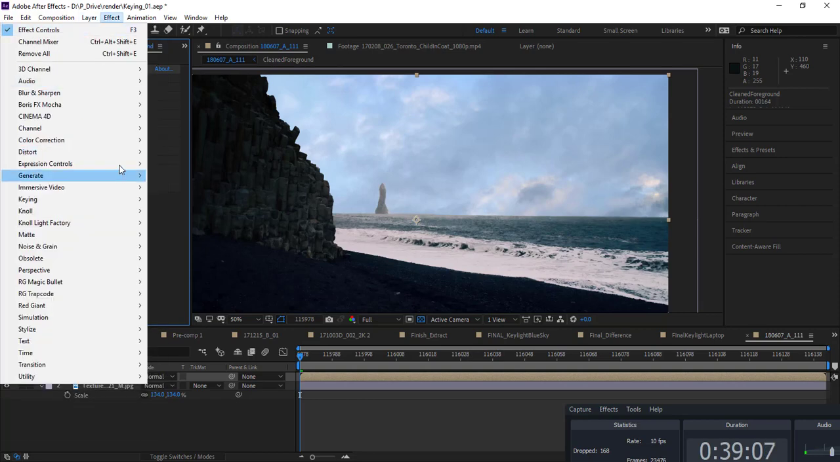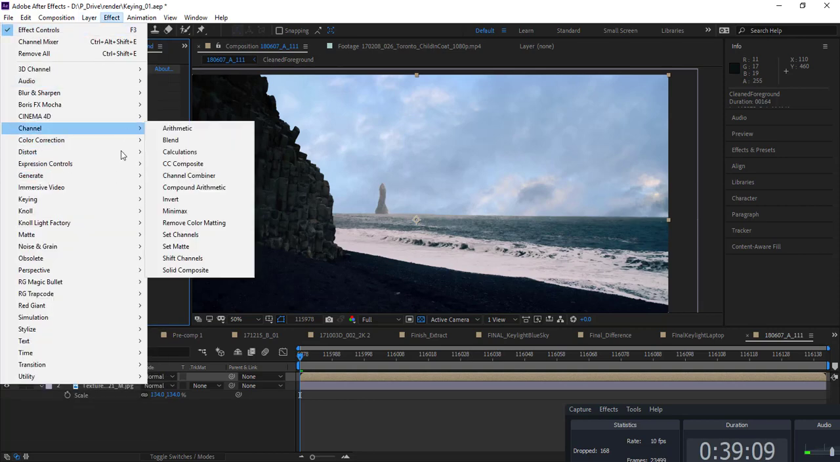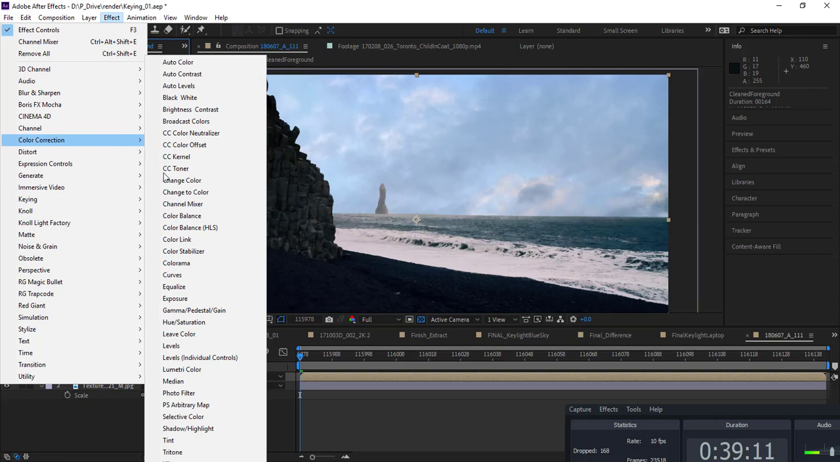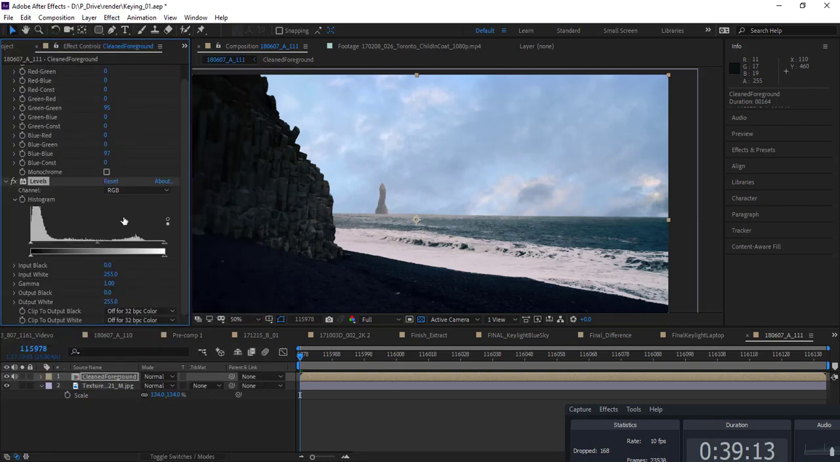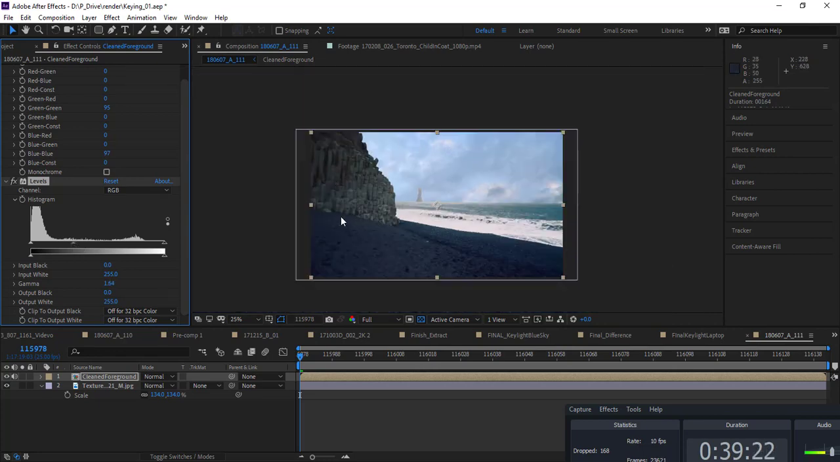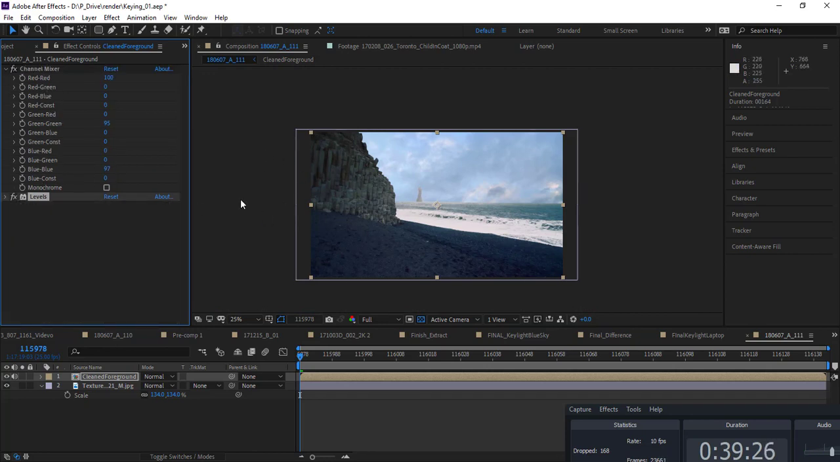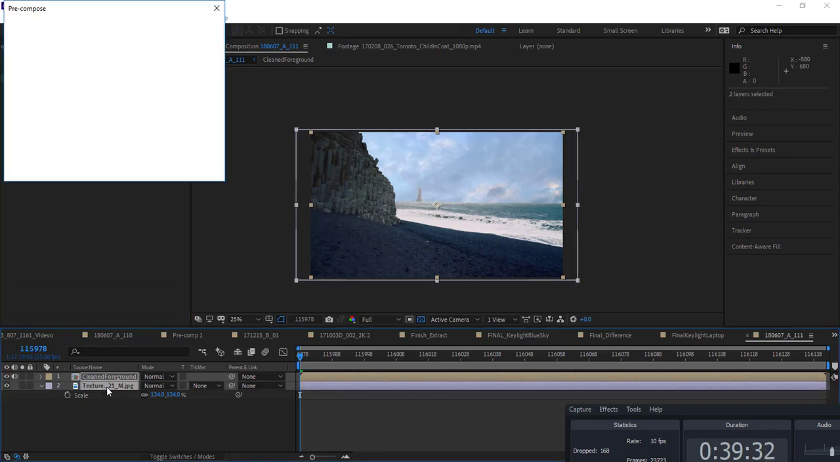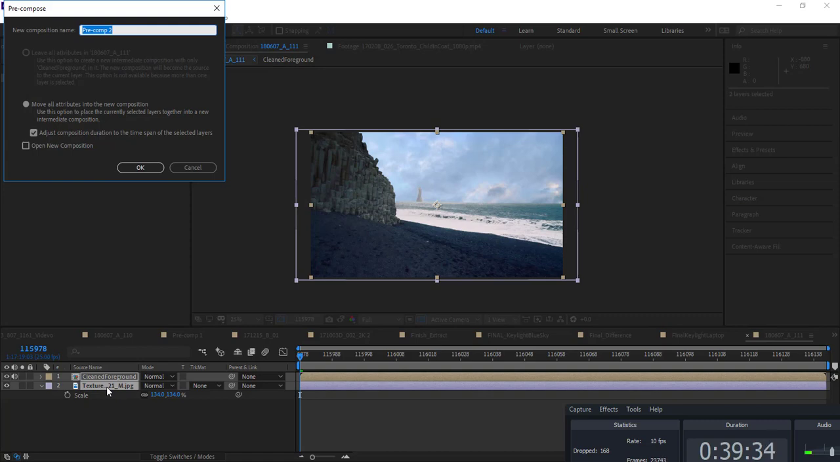Maybe I want to go to my levels as well. I'm just going to brighten the overall, just by taking the middle slider over some. This feels a little bit brighter than what we're seeing here. All right, so that's good enough for now. Then I'm going to take both of these and pre-compose this and say flattened beach.